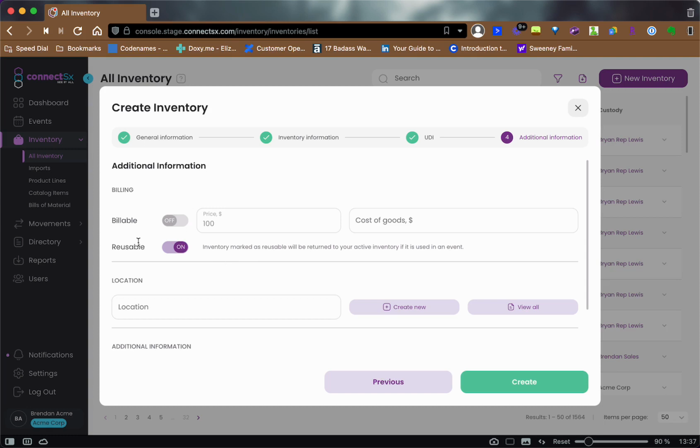Next is reusable. When an item is marked reusable, that means after it's used in a case, it will be added back into a user's inventory. So it will not be consumed. And so this is typically used when we're talking about surgical instruments, or any other type of item that may get used in a case, but still needs to be in the inventory once the case is done.